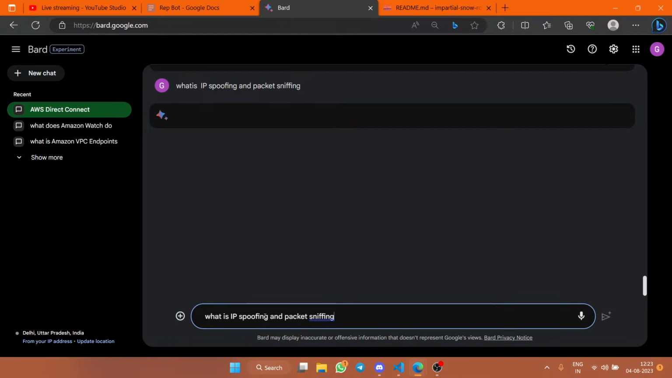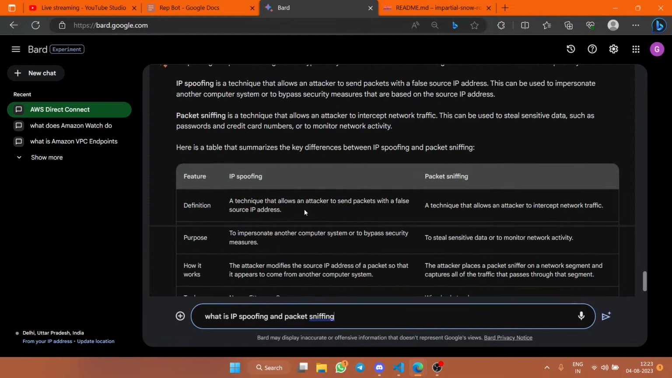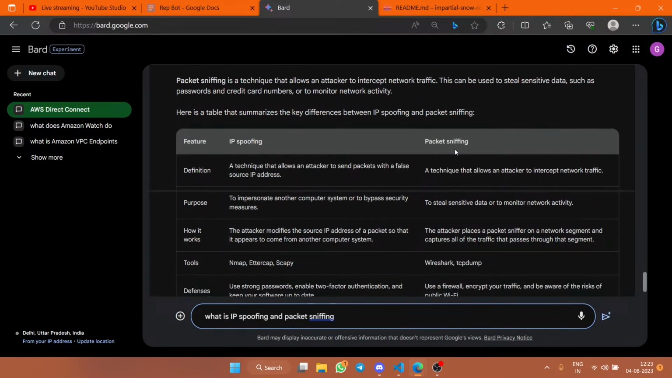IP spoofing is a technique that allows an attacker to send packets with a false source IP address, whereas packet sniffing is a technique that allows an attacker to intercept network traffic. The purpose of spoofing is to impersonate, and sniffing is for stealing data. The attacker modifies the source IP address of a packet so that it appears to come from a trusted computer system. The attacker places a packet sniffer on the network segment and hooks the packets. Oh, use Nmap, that is like Wireshark. Should I ask how I can do this?